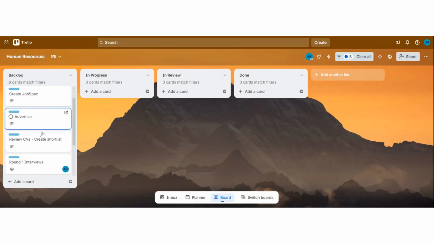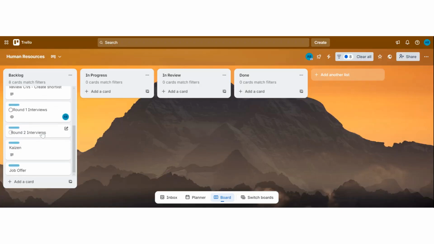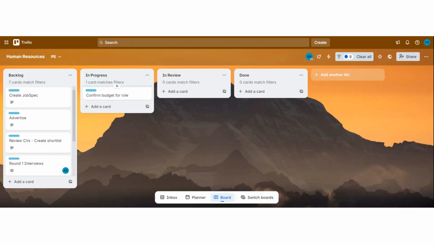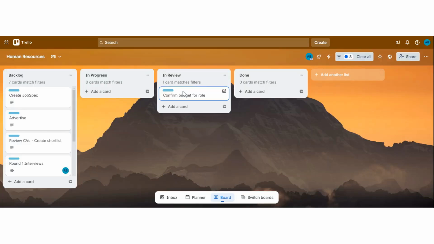Job spec, advertise, CVs, 2 rounds of interviews, and I'm going to put job offer just after the 2nd round of interviews. So I know it's very basic, it's a simplified workflow, but I'm sure this will be fine to get the message across. So now we've got our backlog in order, we can start work. So let's say we start work on confirming the budget. So we go out and talk to whoever we need to talk to, find out where the budget is coming from. That goes into in progress. And then maybe we just need the final okay from somebody, so that goes into review.